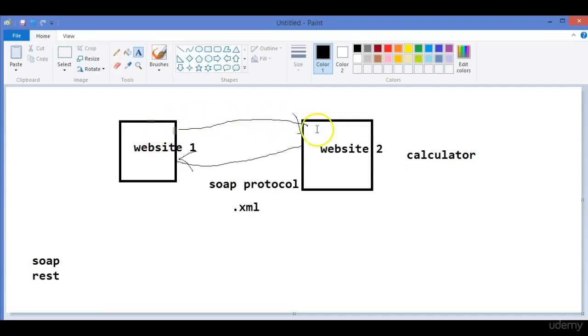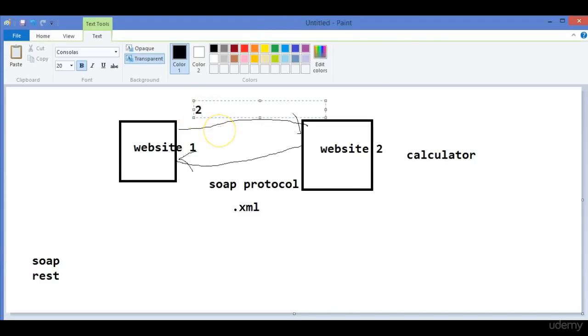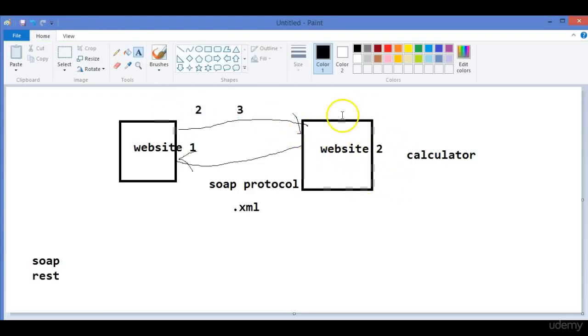It sends a request with numbers to be added, let's say 2 and 3, to this API, and the API responds with the result of 5. This is all done with the help of the SOAP protocol, that is, XML documents. Website 1 sends an XML document to website 2 in the form of a request. Then website 2 sends back the response to website 1 in the form of an XML document.